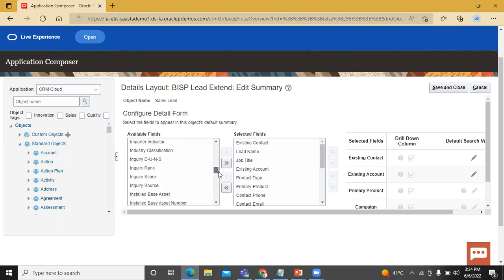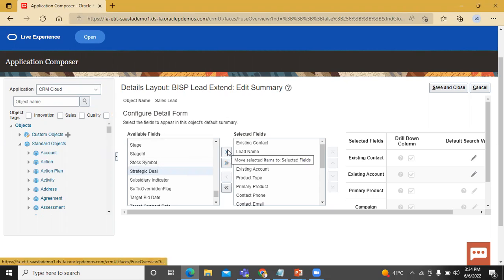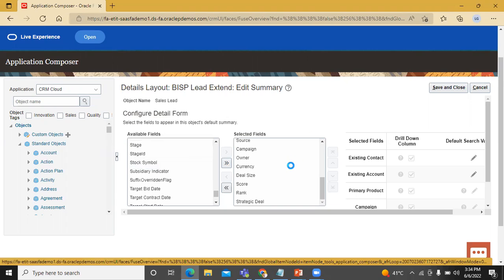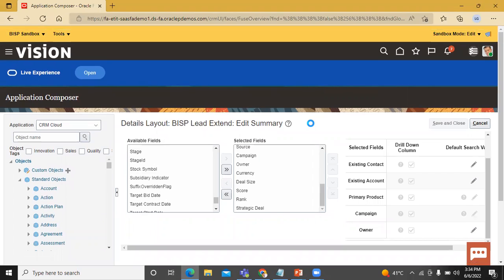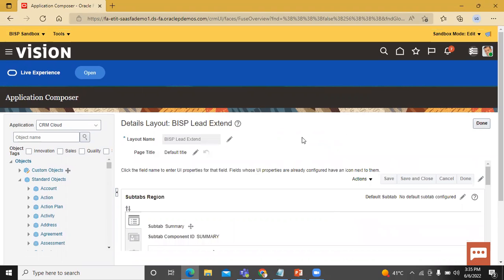So scroll down and see, this is the strategic deal which we created earlier. So select this one and move it into the selected fields. Now save and close. Now click on done.